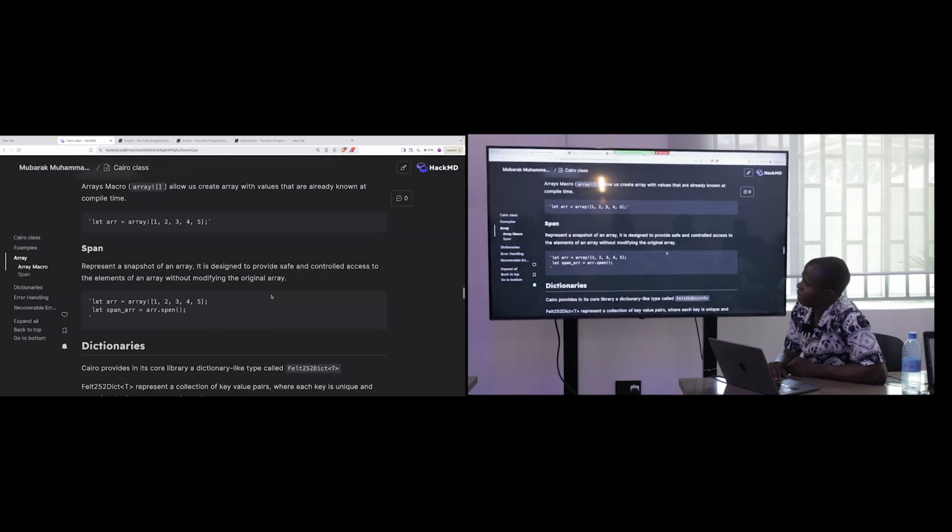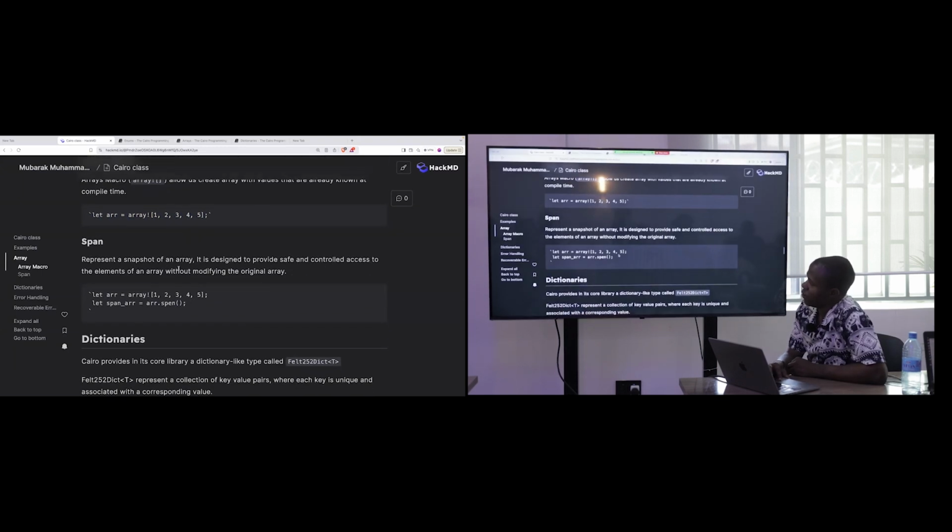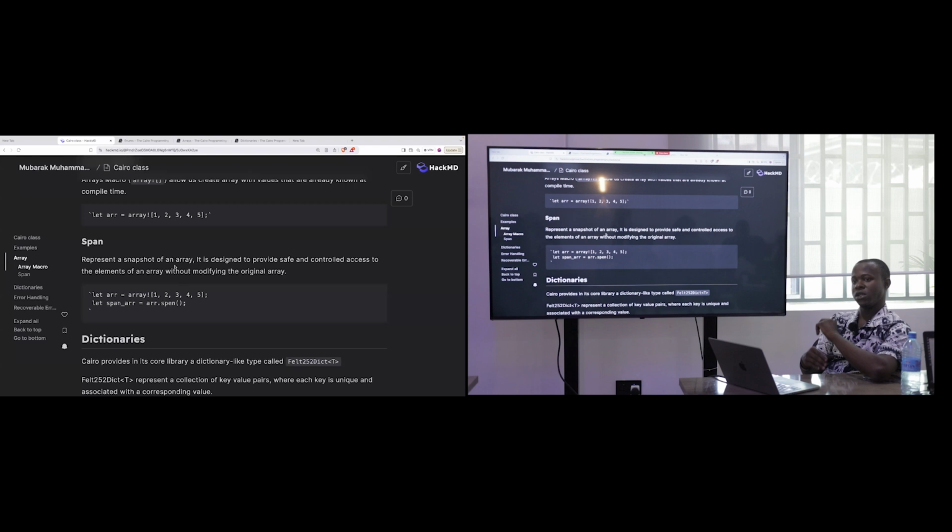So if you want to get access in a controlled, safe way, you use the span. You know that you're not changing the array values, you want to get access to them, so you use the span and get access to that part. So that's array in a nutshell. I don't know if anybody has any question that we want to go over before we move to the third part of the class.